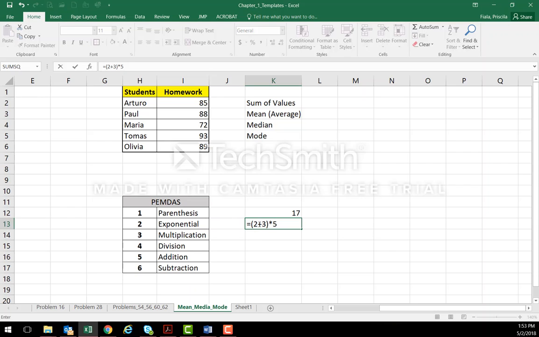So if I'm correct, and Excel does respect the pandas rule, right here, my result should be 25 because 2 plus 3, see, I'm not looking at the addition, I'm really looking at what is in the parentheses. So that's why I'm solving this first. So 2 plus 3 is 5 times 5 should be 25.